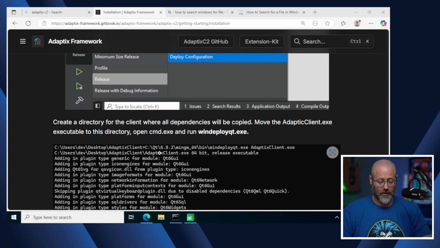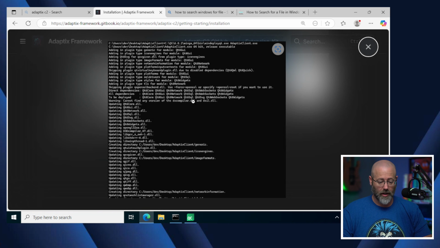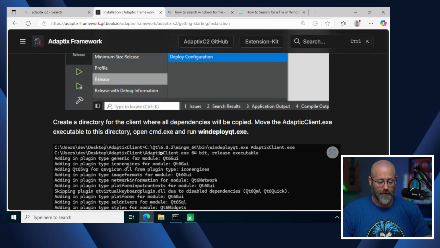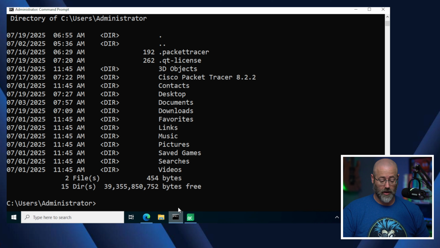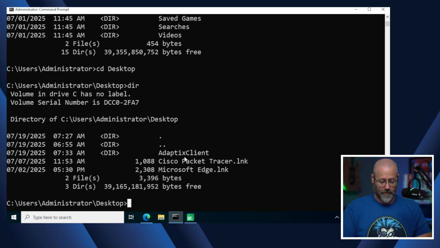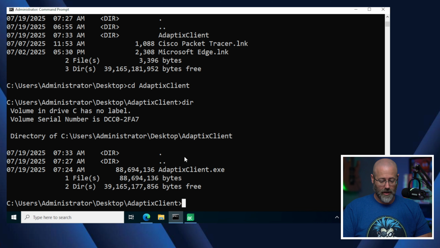Close that down. And then run windeployqt.exe, which seems to be down in a, oh, that's fun. That's really helpful. Appreciate that. And Qt version number, mingw_64 bin windeployqt. All right, let's go to that. We will go to desktop and then cd to Adaptix Clients. dir. Okay, I think we might actually be there.